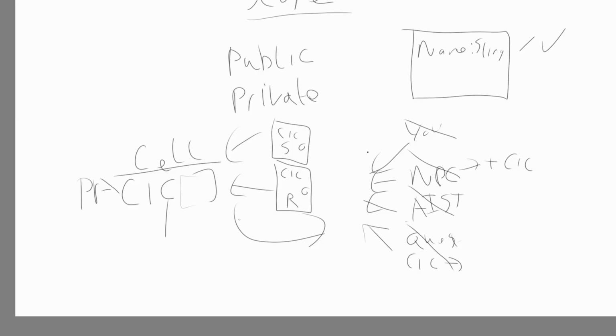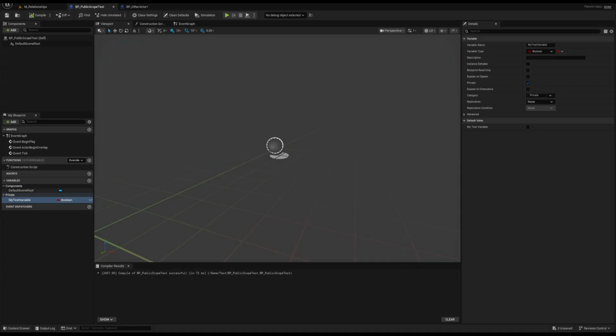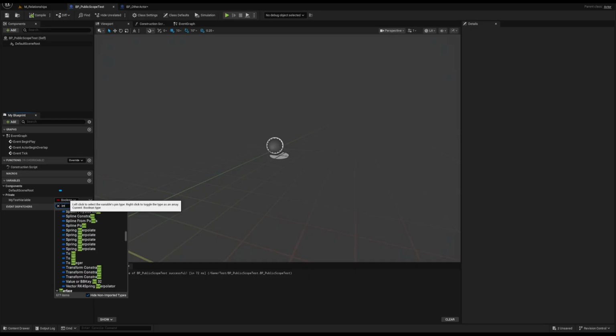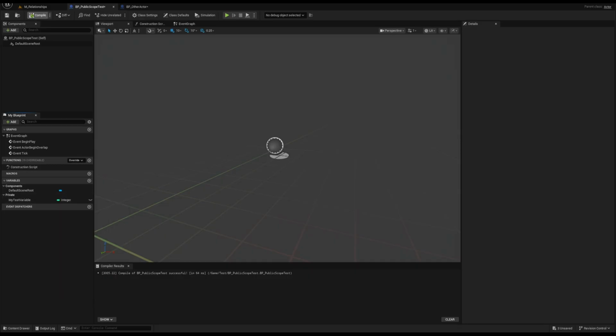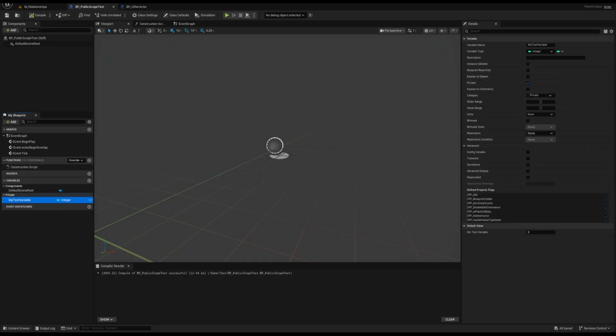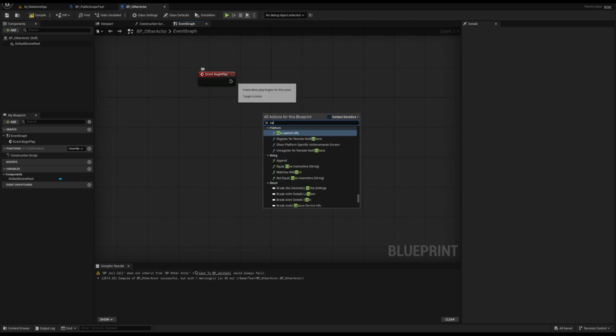Let's break it down a bit. Let's make the basic door example to read the private variable, and then we'll come back to this. So in my public scope test, we have my test variable, right? Let's make it something a bit more interesting. Let's just do an integer. This variable is private. We cannot get this from here.